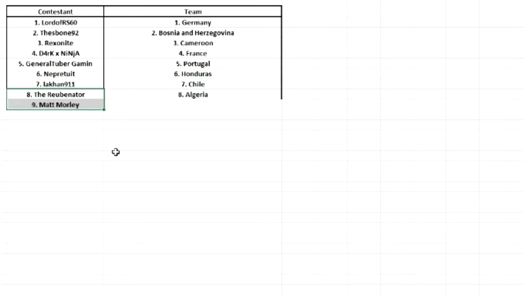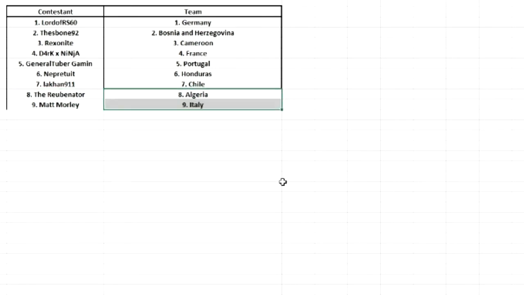We'll see. Next up, we have number 9, Matt Morley. Matt Morley has received Italy, ooh, one of the most controversial teams in the tournament. One year they're up, one year they're down. They're definitely one of the most talented teams, but they have to learn to play as a team. They have some of the most talented players in the world. Andrea Pirlo, I think he's like 37 years old, one of the best players in the world, and Mario Balotelli, but he's a head case, man. We'll see. They can pull it together and they can make a deep run.